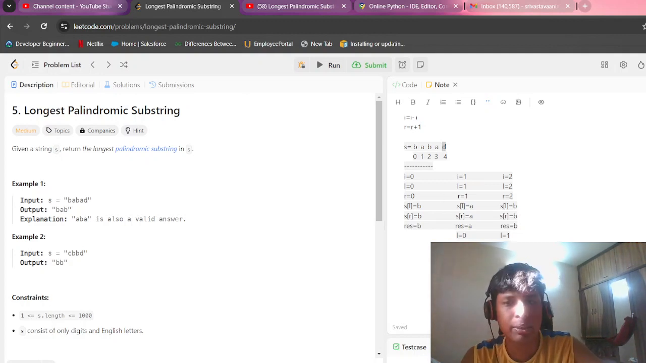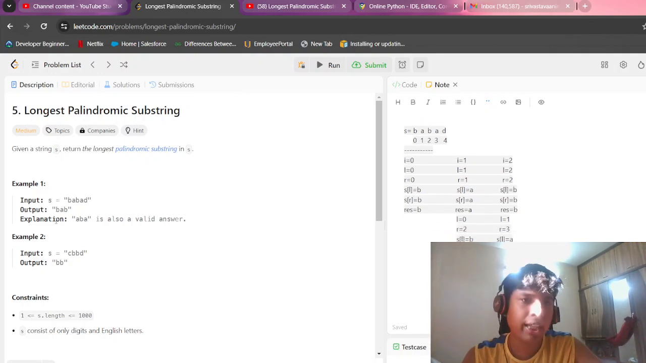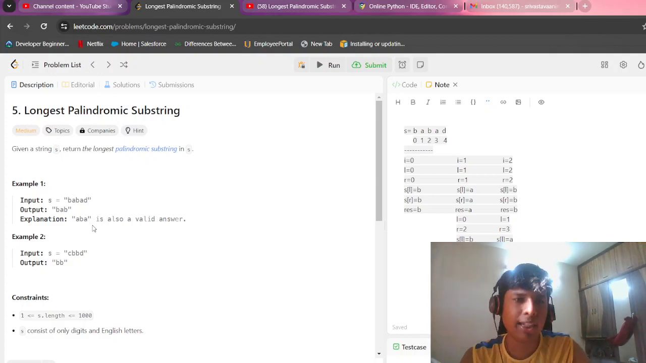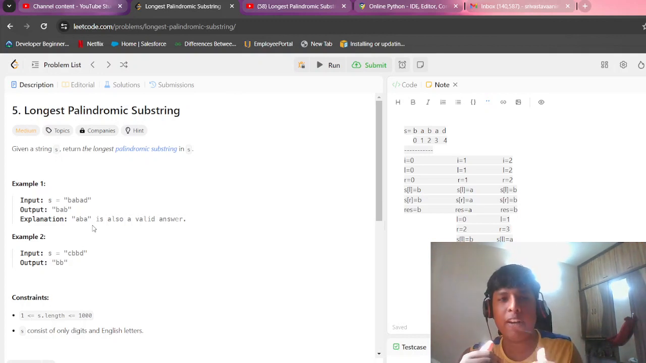Now, one thing you can ask me is that I'm getting two substrings. How are we going to define which one to give in the output? See, here they have already told you any one in the output is fine. Means either BAB is a valid answer, or ABA is also a valid answer. Because the lengths are equal, we don't have to worry. Either we give BAB as output or ABA as output.